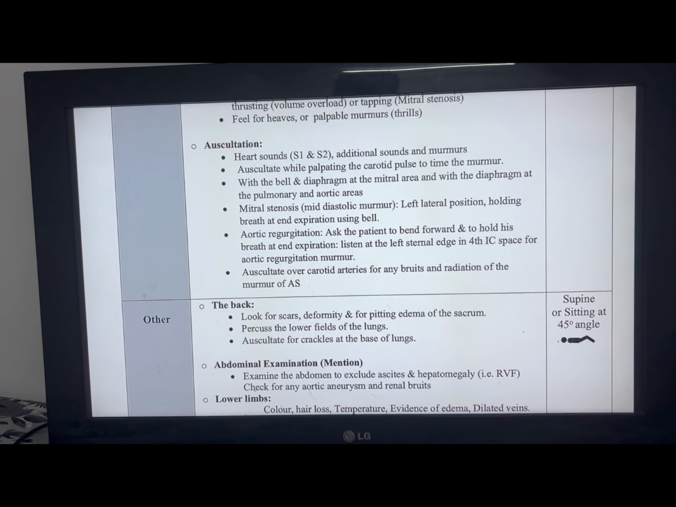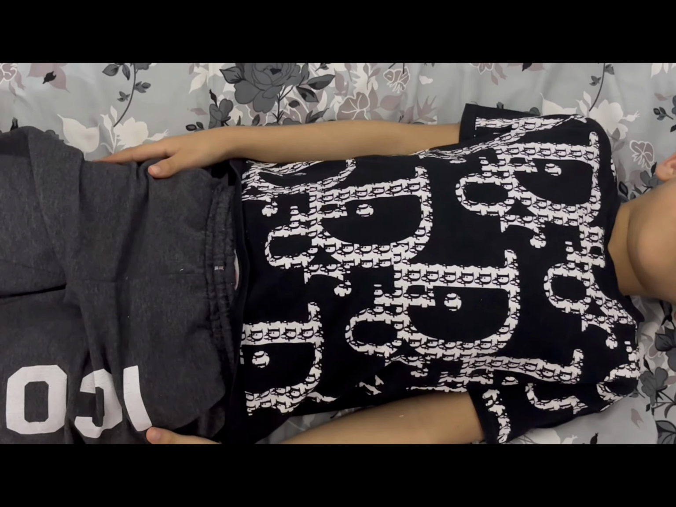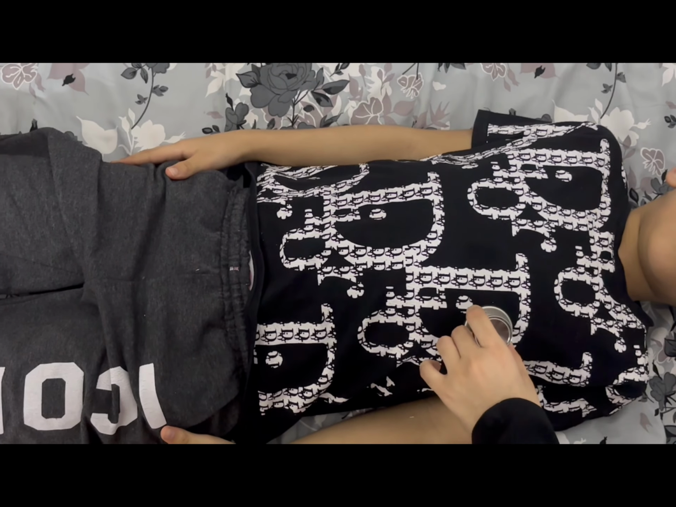And then the next step is the back. So you ask the patient to only sit up once, and then you immediately go on to the back. Okay, now we'll demonstrate on Zuz, our patient.